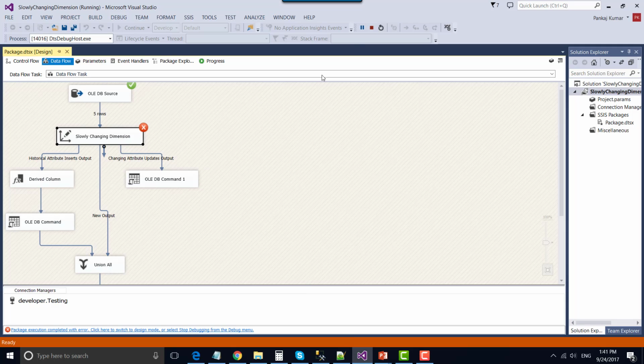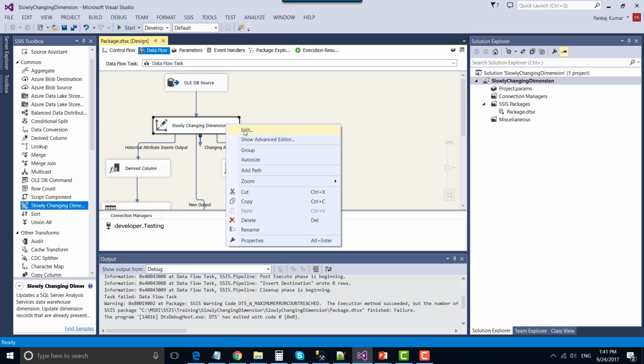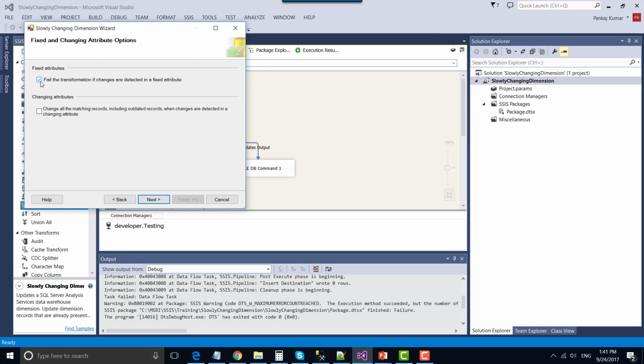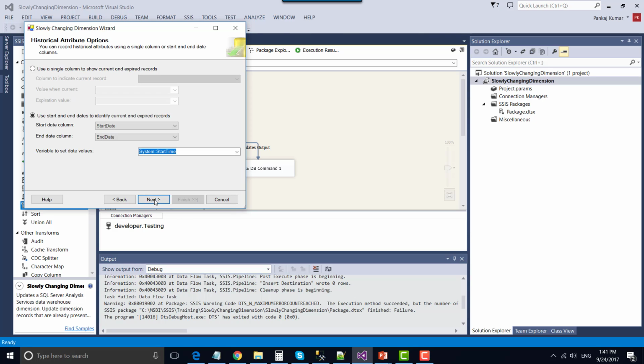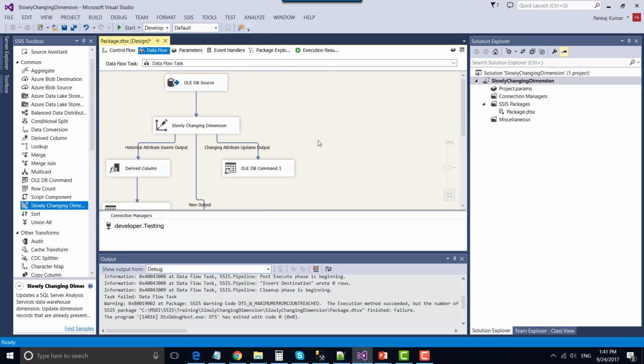So what we can do, if such a scenario happens in future and we want our SSIS package to run successfully and not fail, but also not update the value of the first name, is just modify the slowly changing dimension and simply remove this tick, fail the transformation if changes are detected. We can just uncheck this, click OK, and then save the SSIS package. Then we have saved the slowly changing dimension transformation.